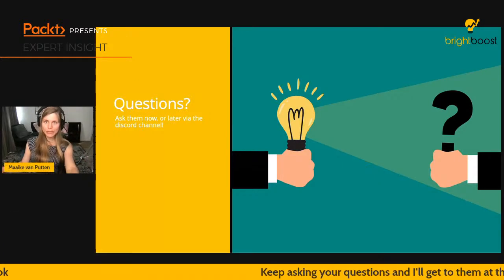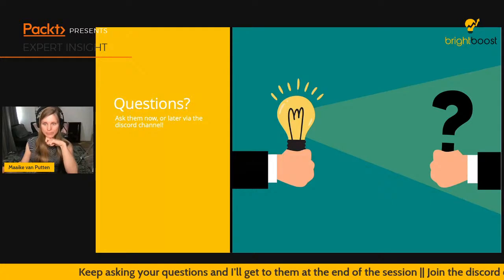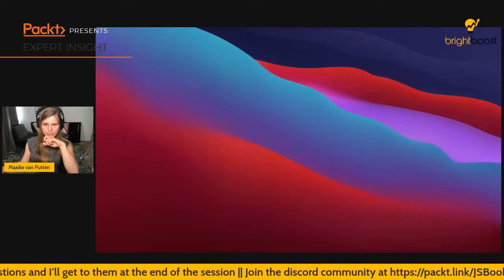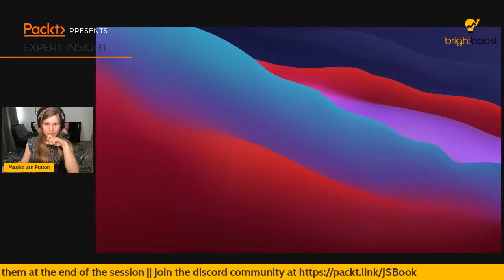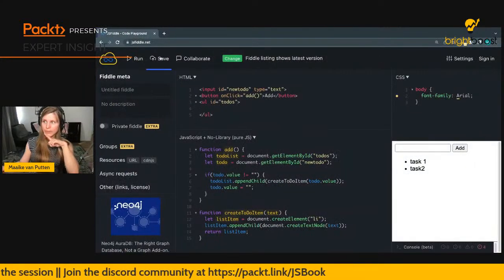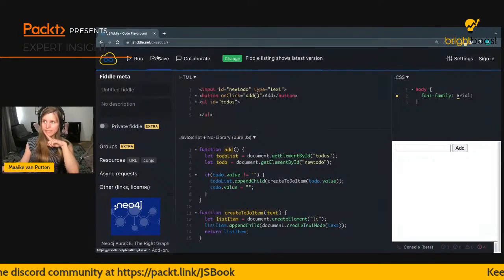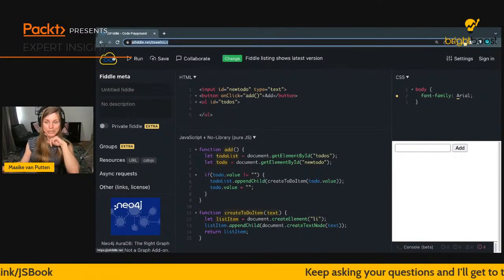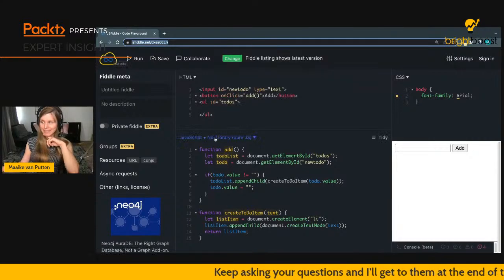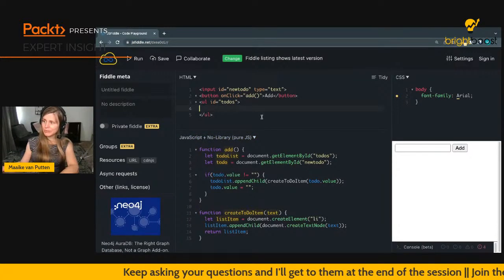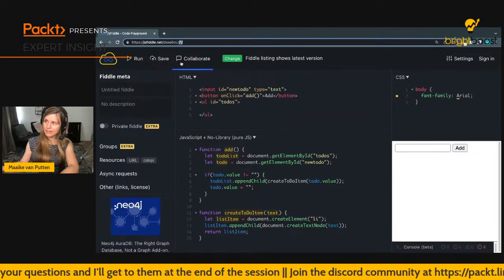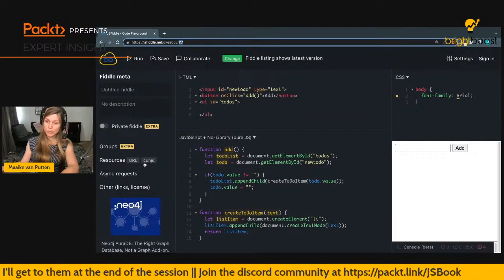Let me quickly show you how you can share if you're doing this in JSFiddle. If you click save, I'm going to save this. You get this link, and this link I'm going to share with you in a bit, so you can easily go ahead and get this example. Don't be afraid to ruin it, because if you save it again, it's just going to have an addition to it, so you cannot ruin it for everybody else.